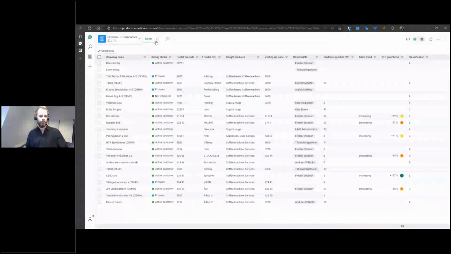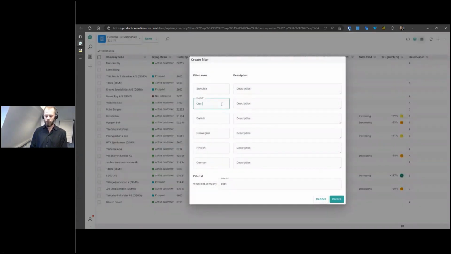And here I'm able to save this as a new filter set if I want to, and I can call it companies with CEO.